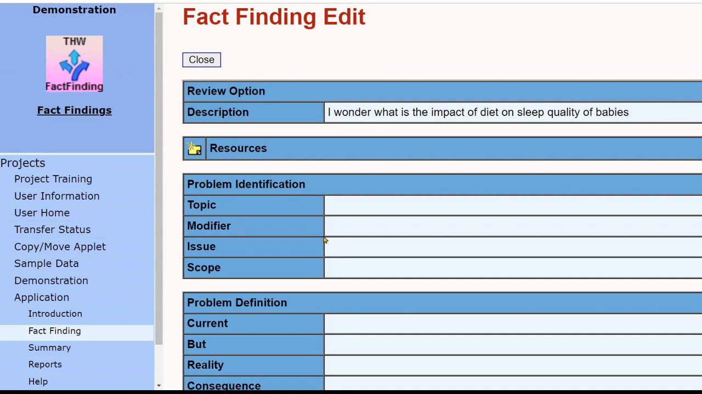For a statement to be valid, it must have certain ingredients. So syntax means that a statement, in this case an I wonder statement, must have certain ingredients, and it must have those ingredients in a particular order. Now, what are the ingredients of a valid I wonder statement? There are 3 ingredients, and they are found here. Topic, issue, scope.